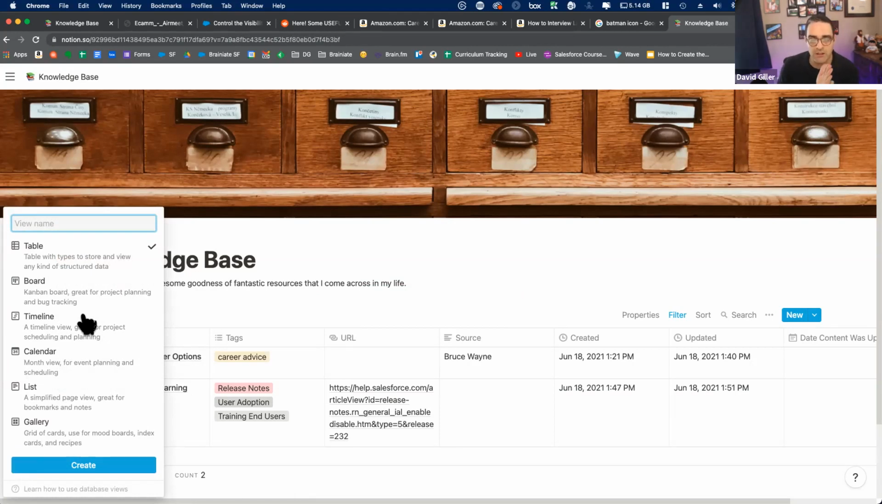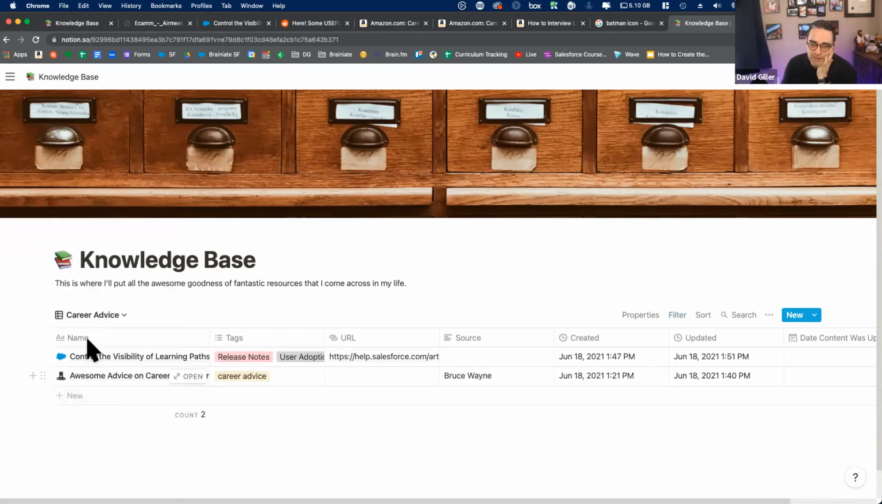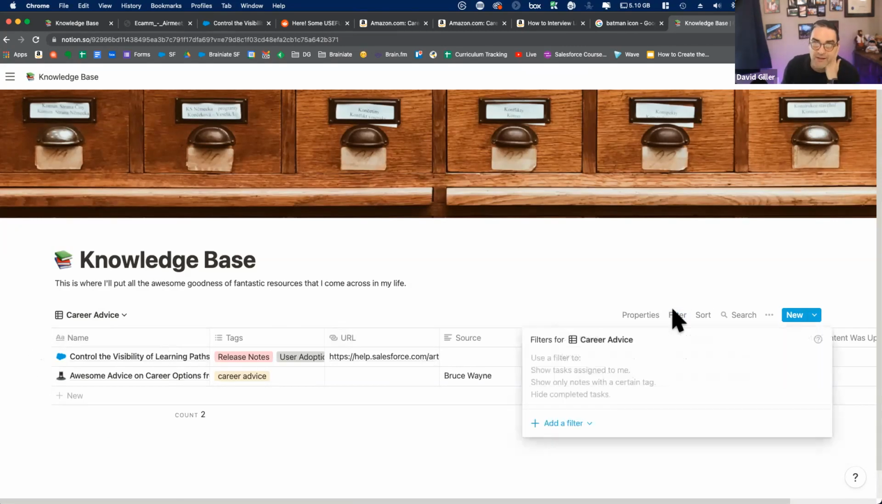Let's say I only want to look at things that relate to career advice. So I'm going to go over here and I'll call this career advice. And again, think of it like a list view. So I'm just going to go here and hit create. And it's still showing me the exact same data that I saw before. I need to go over here and add a filter to this list, or in Notion, I think it's called table view.